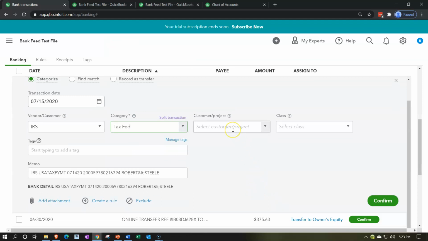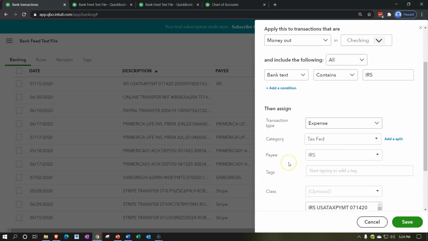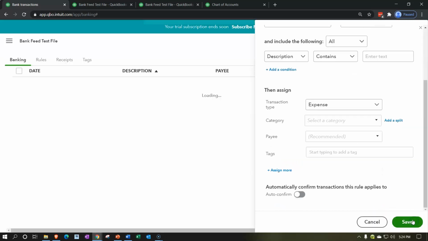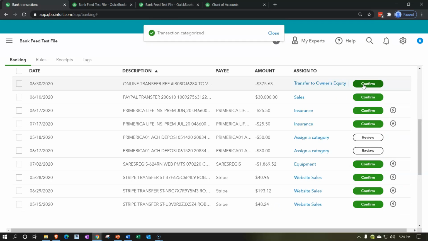And that looks good. So then let's make a rule. And I'm going to make this IRS as the name. Money out contains. We'll have the bank text and then Internal Revenue Service. Is that what it? I thought it contained IRS. Let's say it contains IRS because that's what's in the description or the contents. And then expense IRS. That looks good. Let's save it. And then I'll confirm.